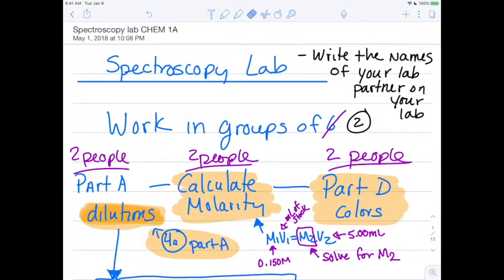Okay, and let's see. Can everyone see my iPad? Can anyone see my iPad? Yes. Okay, perfect. All right, so I know this is a long lab talk, so we're almost done.